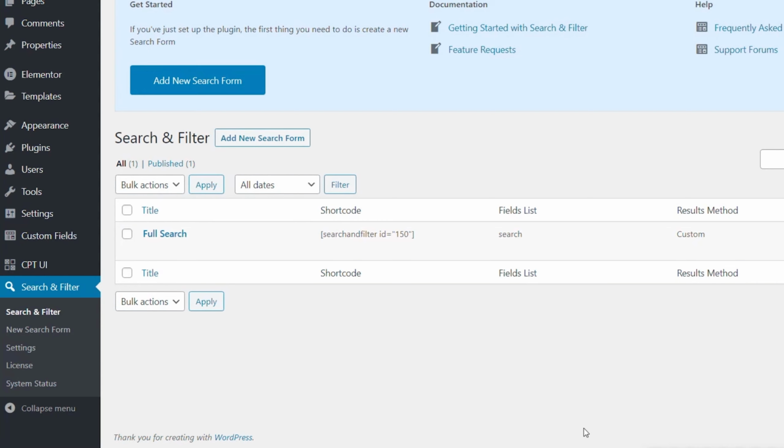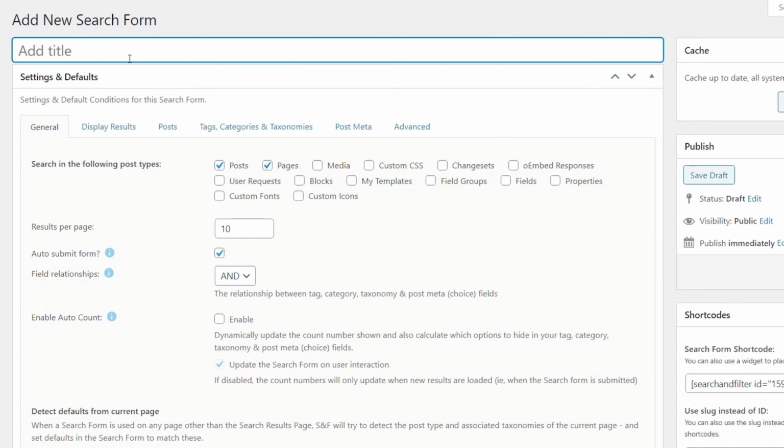Okay, so let's create our search. So what we're going to do is we're going to give this a name. So add a new search form, and we're just going to call this property search.